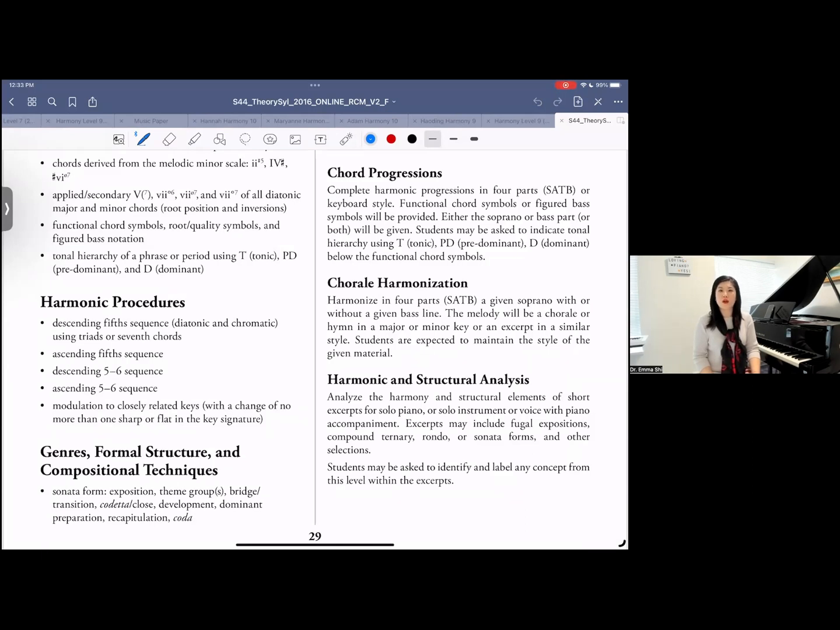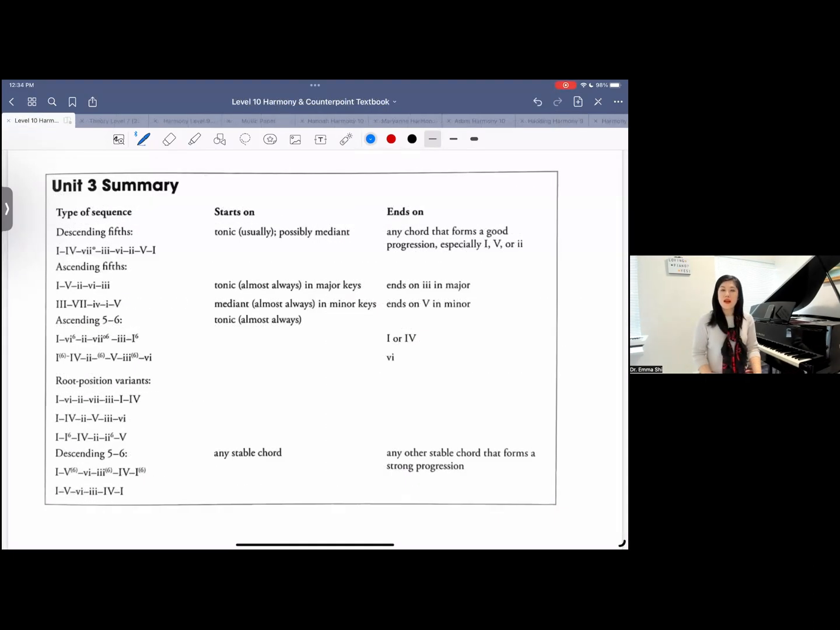And also we learned the figured bass, which is identifying the chord according to the number. Then we learned the hierarchy of the phrase. There are 3 different hierarchies: tonic, predominant, and dominant. Next, let's talk about a sequence.